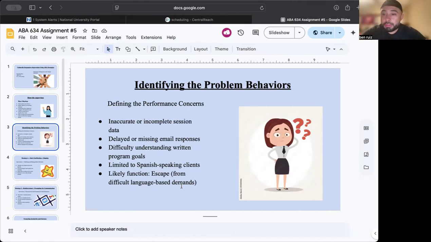Maritza often records data incorrectly or skips steps in program goals, which seem to result from not fully understanding the written instructions in English. She also delays responding to emails that include performance feedback. These behaviors may function as an escape from aversive or unclear tasks due to the language barrier.